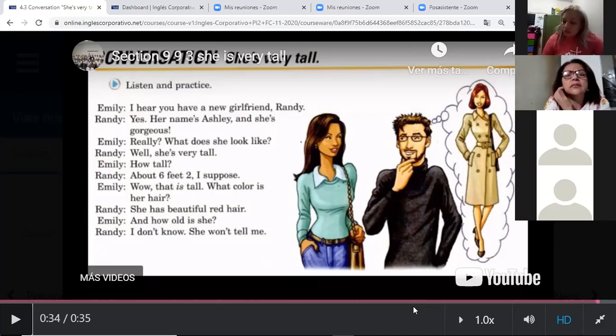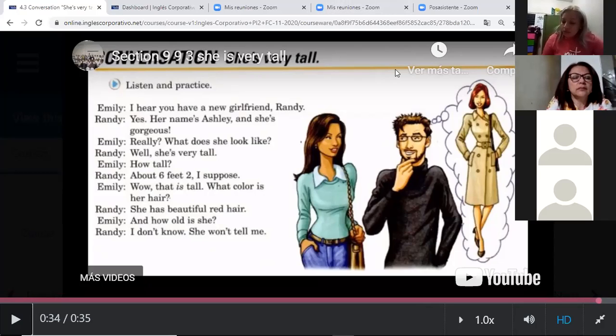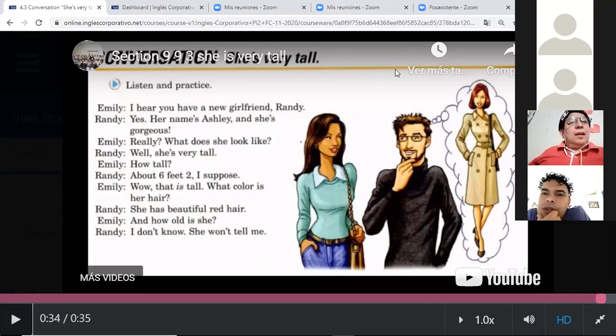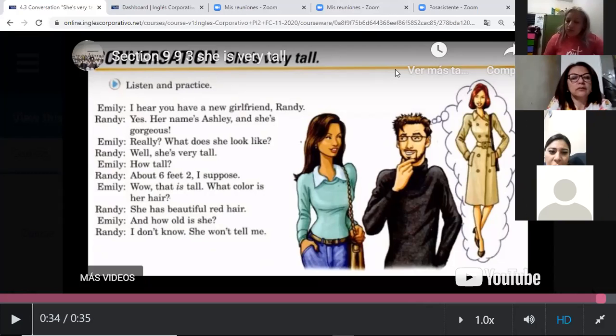I hear you have a new girlfriend, Randy. Yes, her name's Ashley, and she's gorgeous. Really? What does she look like? Well, she's very tall. How tall? About 6 feet two, I suppose. Wow, that is tall. What color is her hair? She has beautiful red hair. Oh, how old is she? I don't know. She won't tell me.